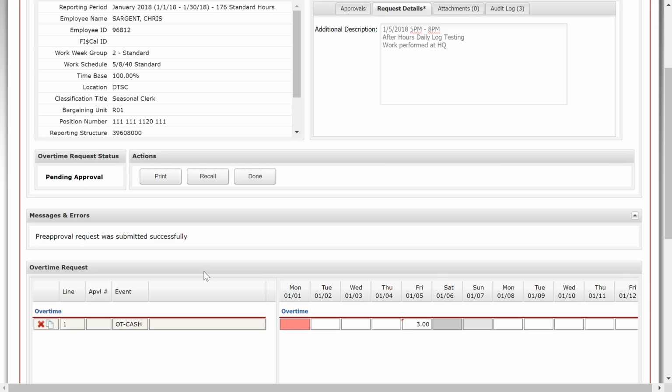What's going to happen with this request is it's going to be routed to my supervisor. My supervisor will either approve it or not. If the supervisor were to reject it, it would come back to me, and I'd get an email indicating that it had been rejected, along with the reason it was rejected. If it's approved by my supervisor, it'll go to my deputy director, who will then either approve or reject it. And assuming it's approved, then it's going to flow directly onto my timesheet, and we'll have a look at what that looks like next.